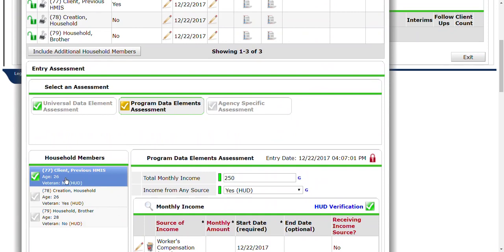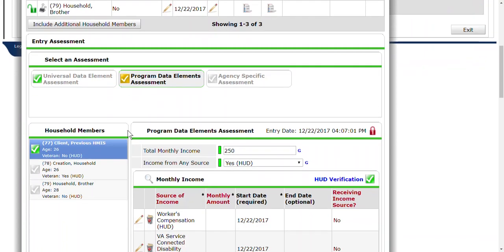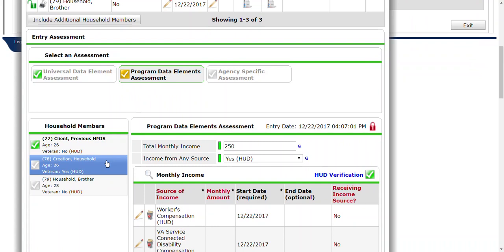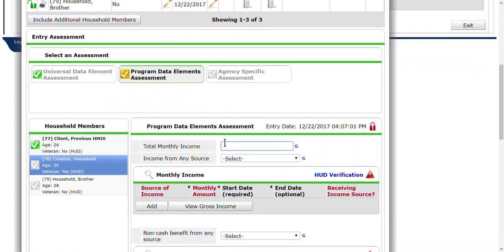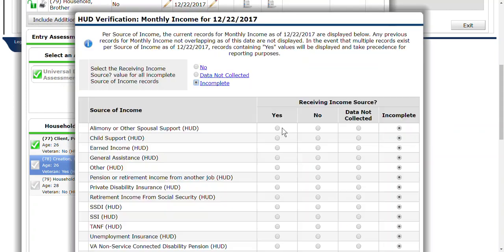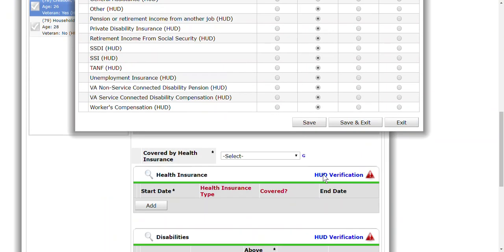So in my case, I still have 2 household members that have gray check marks that have to be completed. Furthermore, the Program Data Elements assessment has a yellow check mark, indicating that I'm not yet complete for the whole household. So let me go and complete these for the other members as well. So, like before, I'll fill out the top 2 fields. I'll complete the sub-assessments.